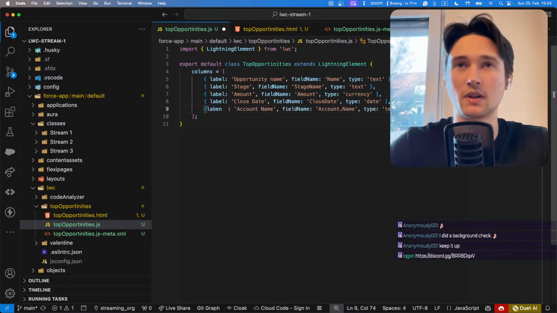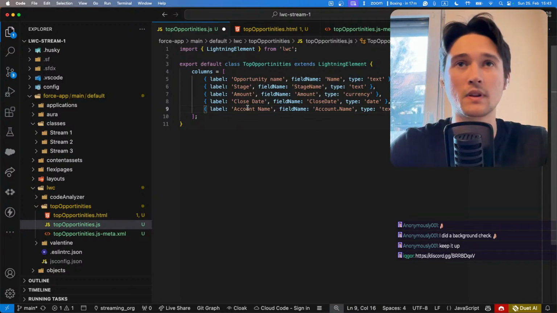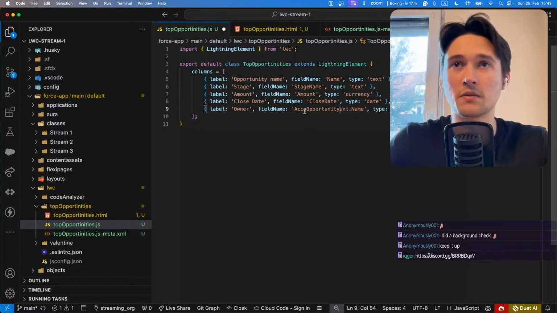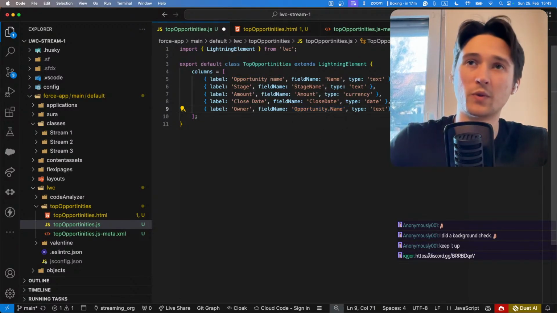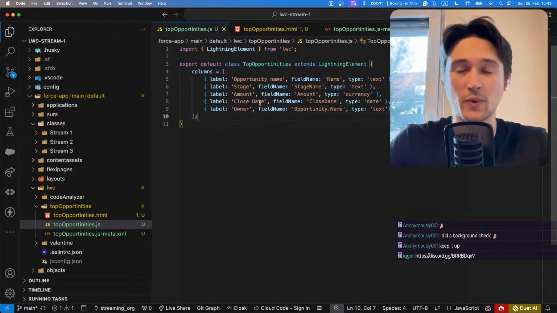Label, oh, come on. Label will be owner. Field name, opportunity owner. So one of the problems with the data table is that it doesn't work that way. We can't really put opportunity.name. It won't work. But we're gonna work around this problem with the wrapper.